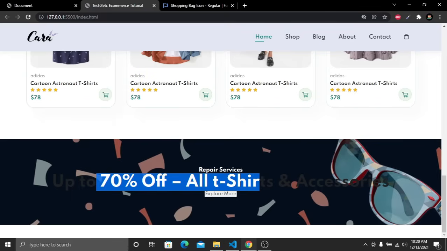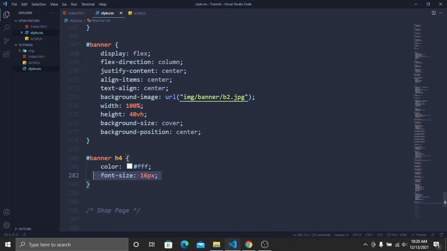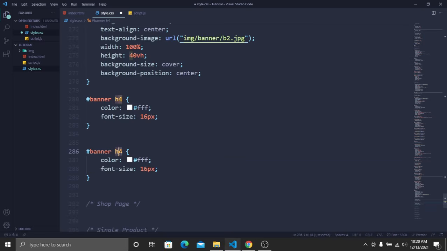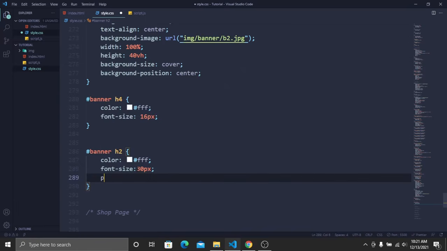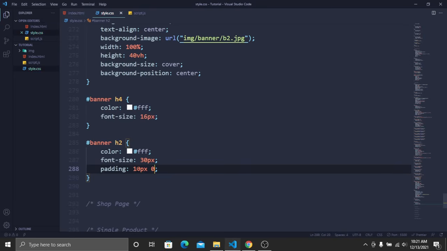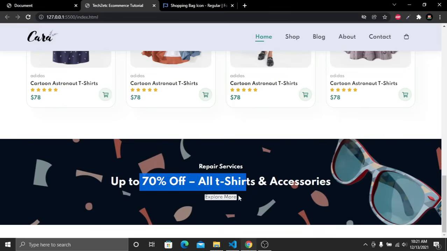Now I want to style this heading also. So copy this ID and tag and paste it here. Target our h2 tag. Color will be white and the font size will be 30 pixel. And then I want to add a padding. Padding from top and bottom will be 10 pixel, from left and right will be 0. Now save and go to our website, and here you can see that we have our heading here.